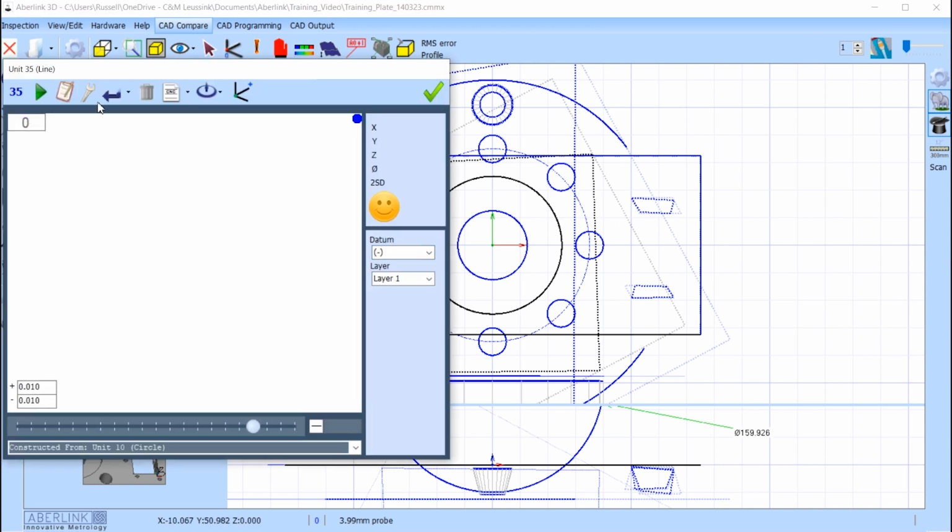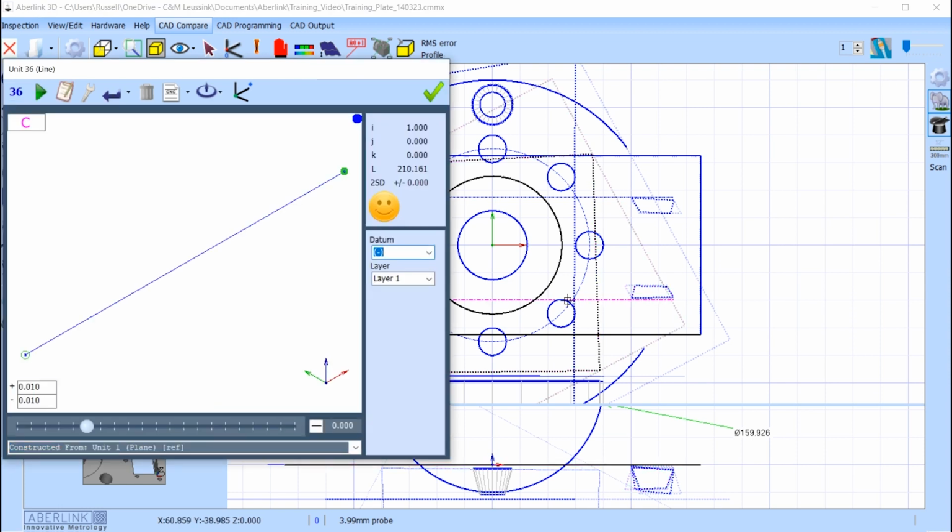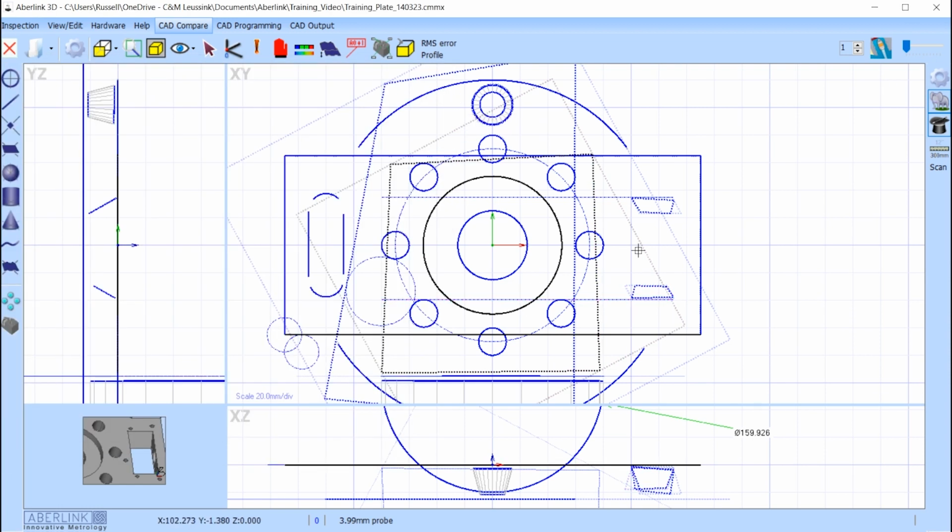Line, either select the spanner again or just select the plane. Plane, there it is there. Select that again, we'll get the spanner this time. Plane. The opposing line. Happy days.